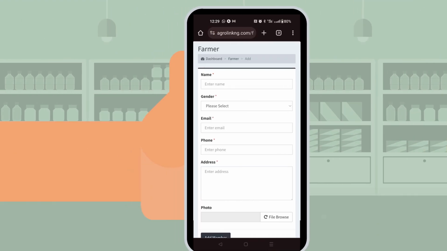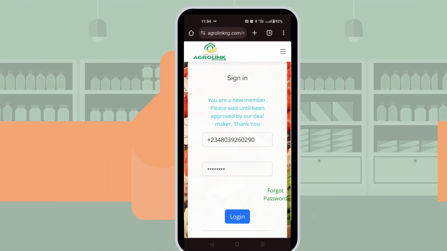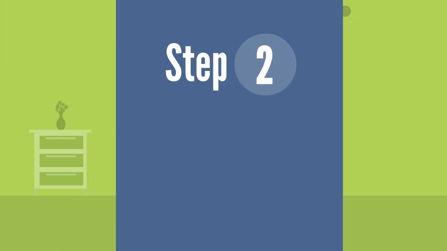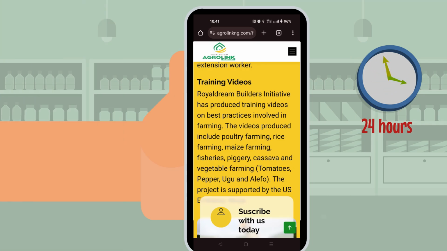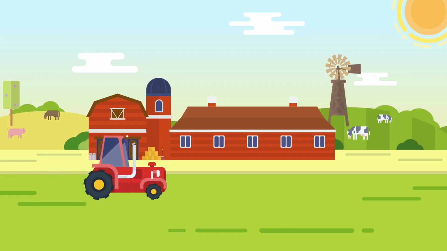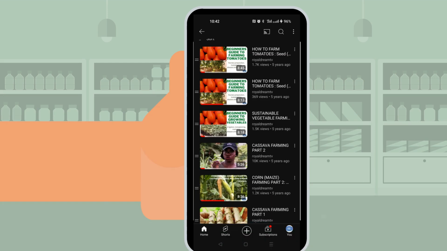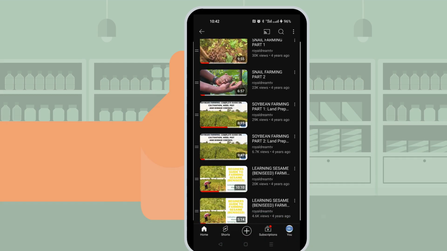Step 2. Account Activation. AgroLink will activate your account within 24 hours. Meanwhile, explore our resources section to enhance your farming techniques. Access over 20 training videos on agricultural best practices and unlock your farm's full potential.